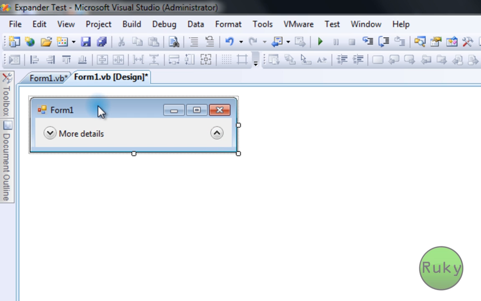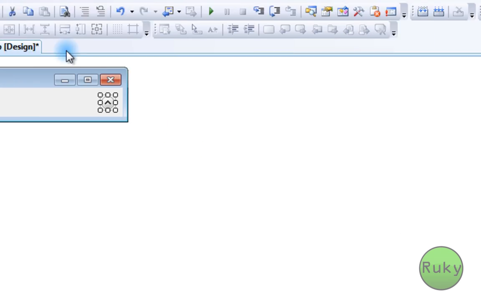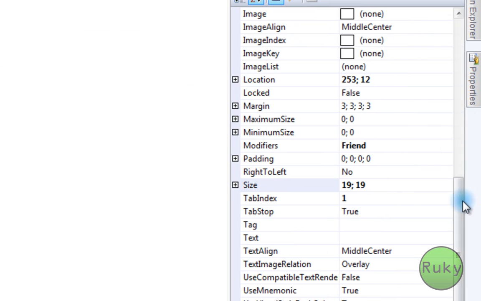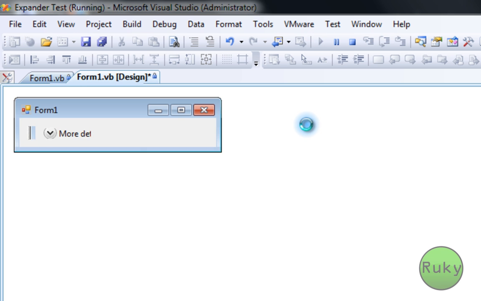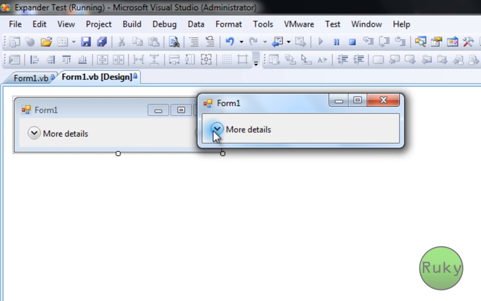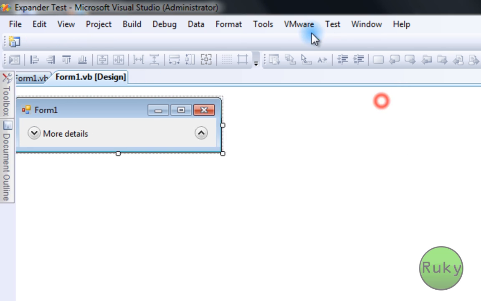So let's go to the actual code. The first thing I've made is that I set expander up visible to false, so it will be hidden during the process of launching. So as you can see, you can only see this one.